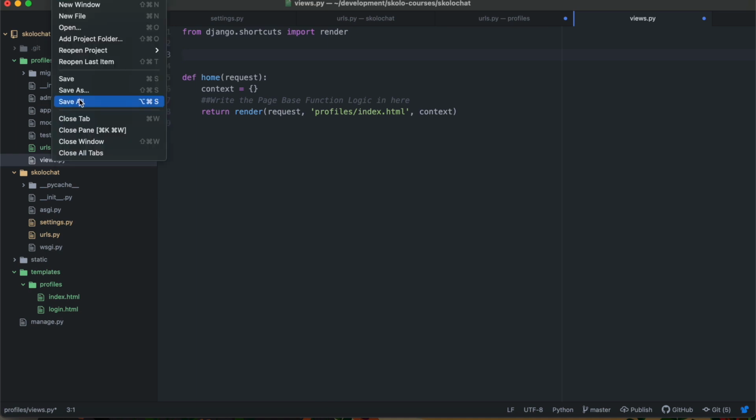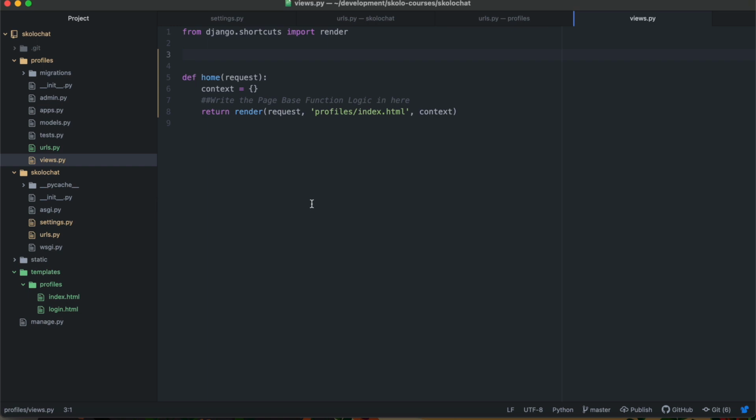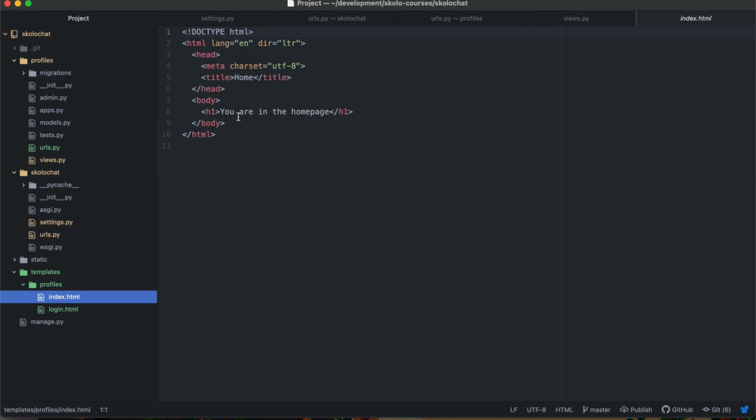So let's save this and run it, because if everything goes well, we should see the index.html page, which is this one over there, which just says, hey, you are on the home page. We should just see this. Then we know that we've set up our Django application properly, the databases and everything. So let's save all of that.